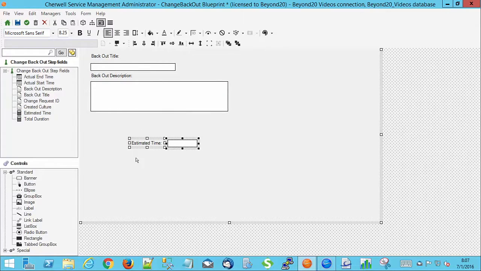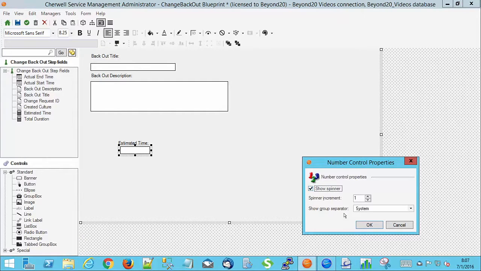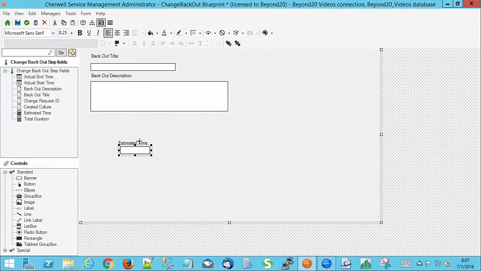Now on our estimated time, we're going to want to change this field to be a spinner. So control properties, show spinner. That'll allow you to increment the time using your keyboard or mouse. And again, we're not trying to create a great form for the purposes of this demonstration. Our actual start time.